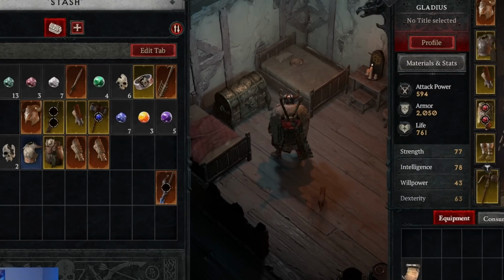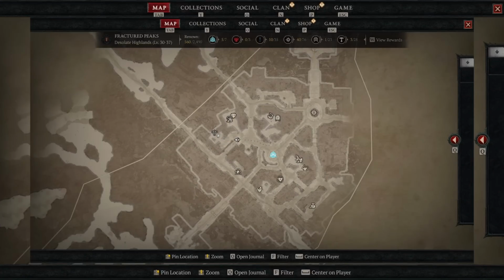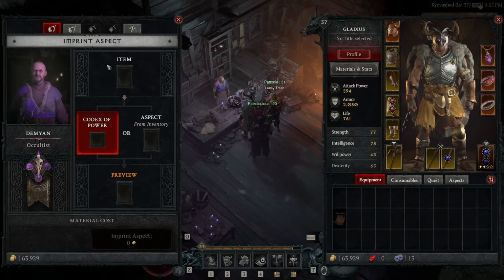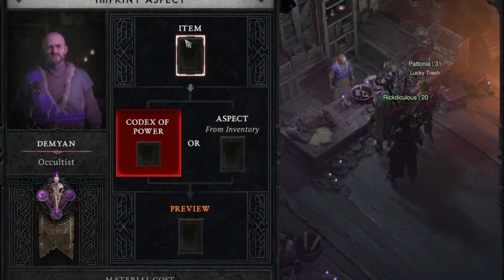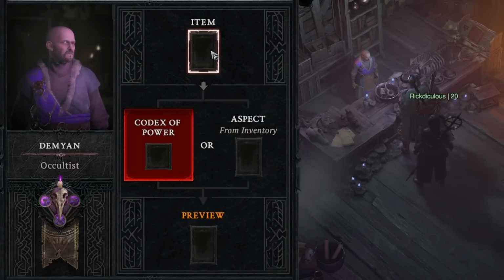Let's talk about the Occultist and how the Occultist can help you apply these to your gear. So if you're in Kyovashad, head on over to Demian, the Occultist. We step on over here and open up the imprint aspect menu. We see that we get a couple options here. First, we're going to have an item that we can put up here. This is the item we want to inherit the legendary affixes.